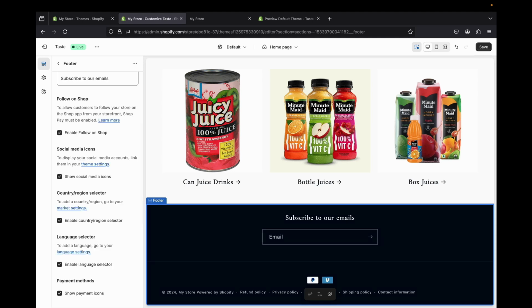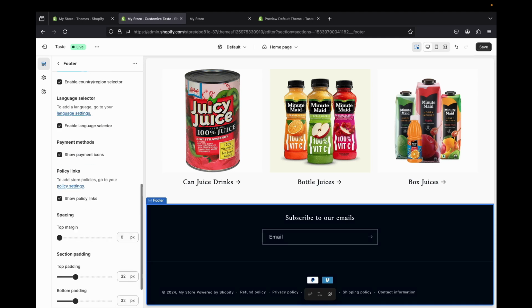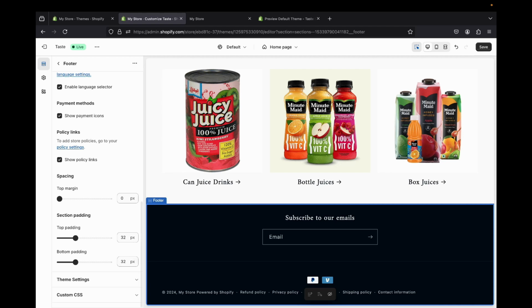Show social media icons. I'm gonna show you how to add the social media icons. And another thing, right now there is only PayPal and Venmo. You also want to show if you're receiving debit, credit card, all types of credit cards, all types of debit cards.